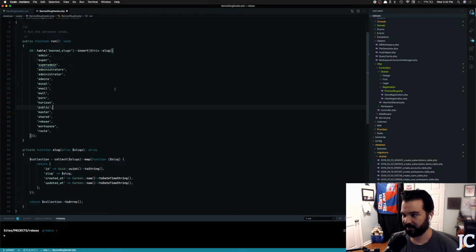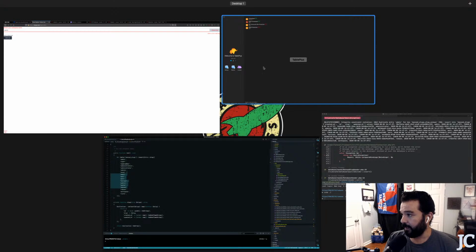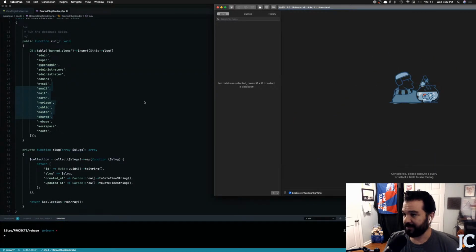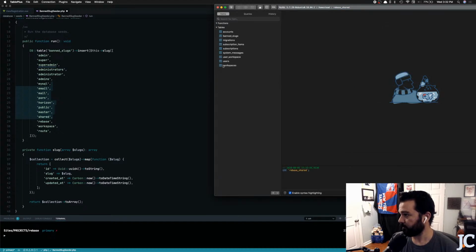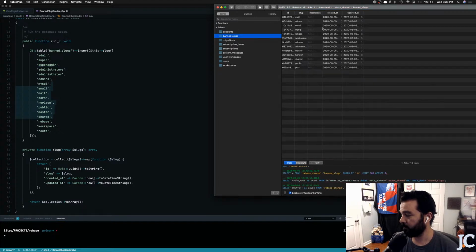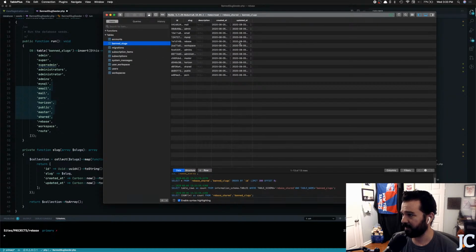The idea eventually is, so this just works through a database seeder right now, and I'm just adding them in here. Eventually there would be kind of like an admin section where you can add more banned slugs. And you look at the database, I've already seeded it, but if I go into Table Plus, they're already in there. I give people the ability to create descriptions on their banned slugs.